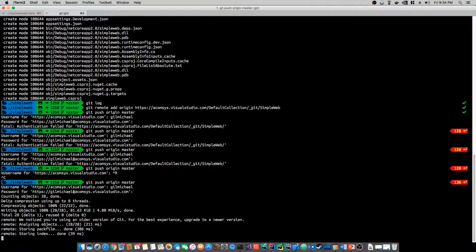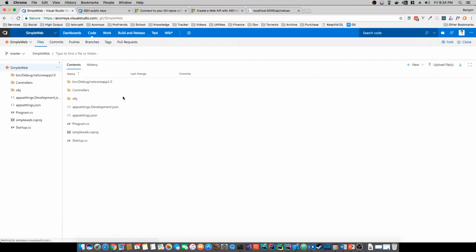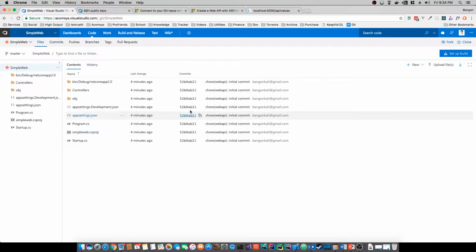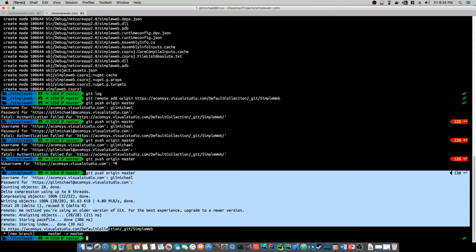There, it now works. So basically, if I refresh this part here, it now builds everything. So as the page has changed, it now shows the content of the source code that I submitted earlier using this git push origin command.